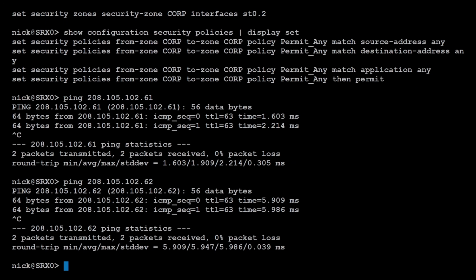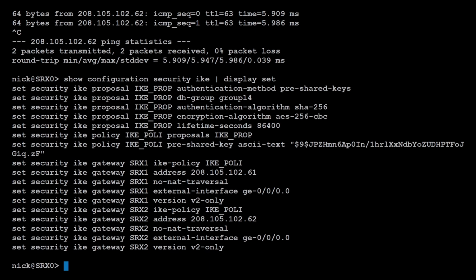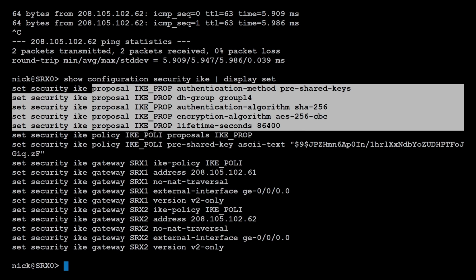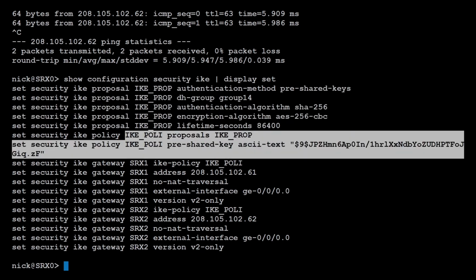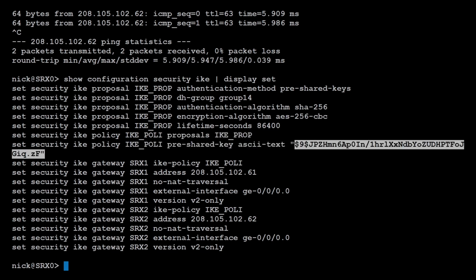So it's reasonable to assume at this point that SRX1 and 2 are up, and the NAT is configured and up. And so let's continue looking at the IKE and IPSec configurations on SRX0. So for IKE, we have our proposals. You can see we're using pre-shared key, group 14. Here's our policy, which has our pre-shared key configured.